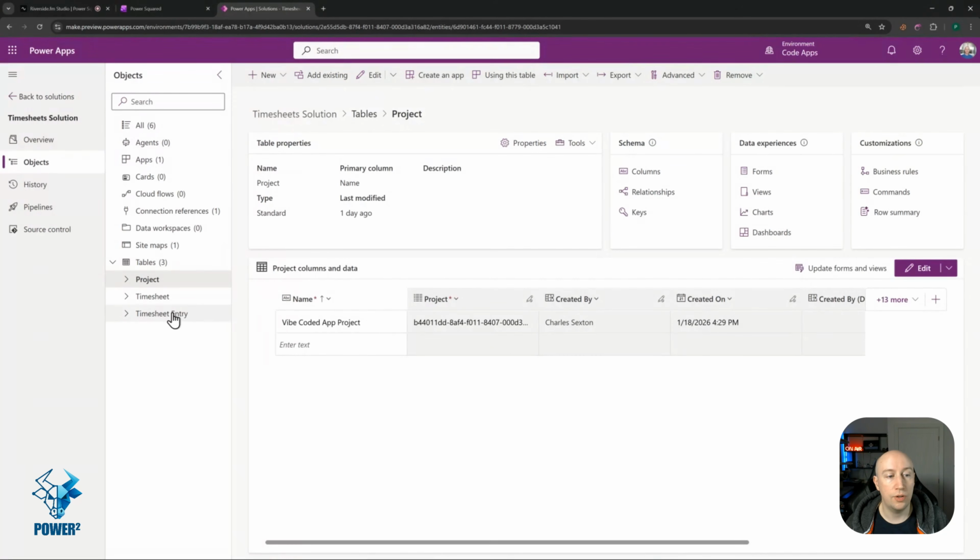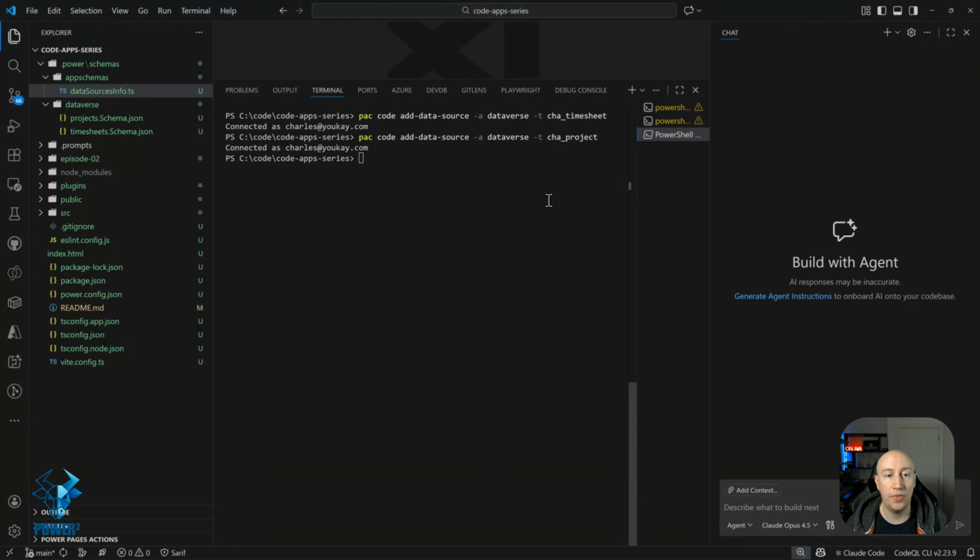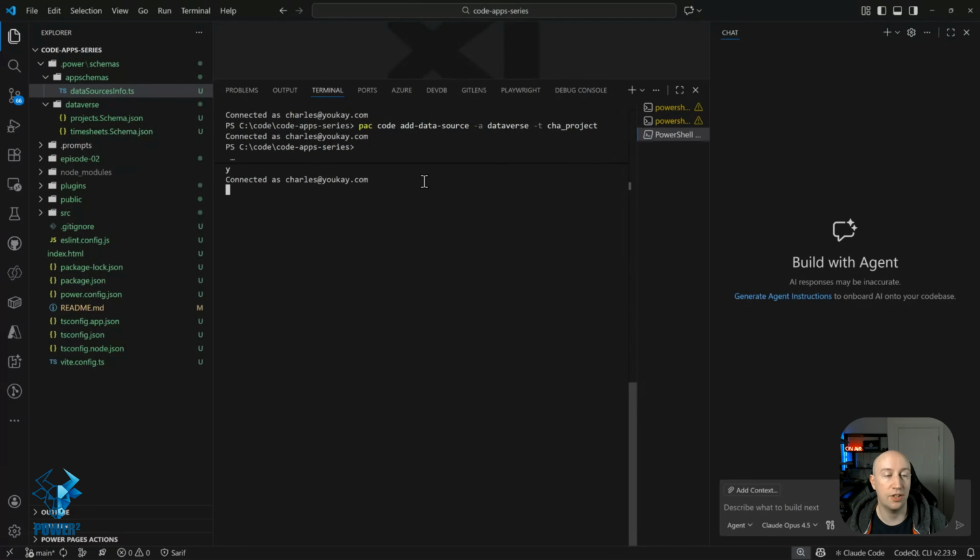Now we'll go to our timesheet entry and do exactly the same thing. Copy the logical name. In the terminal, once it's highlighted, I'm going to press up, which gives us the last piece of code that we ran, and then we can just delete the table name there, paste in the new one, press enter, and it's going to add that to our app. So then what that means is that we've got all of our 3 Dataverse tables inside of our app available to use, but we're not yet using them, are we?